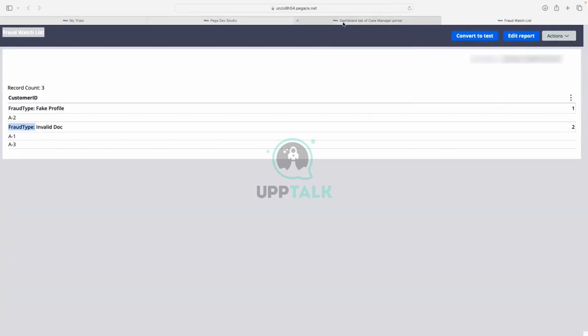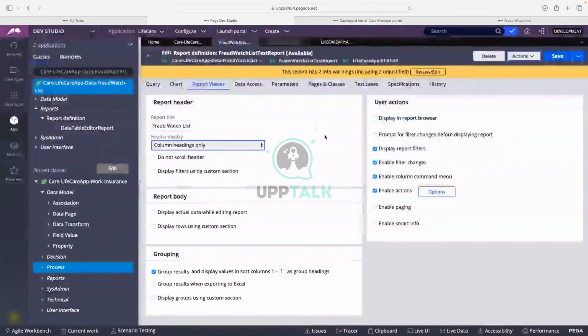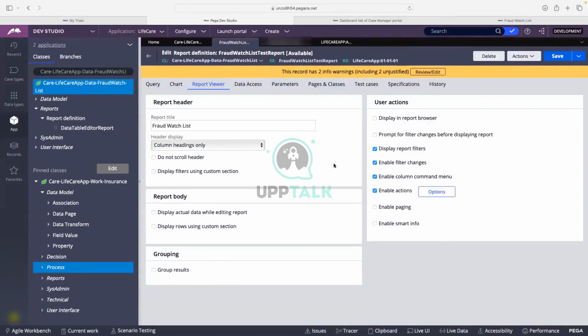All these things are required for the business purpose only, because we have two customer IDs. Suppose if I am a stakeholder, I really don't bother about how many cases were created today. I want an extensive report with everything: how many cases got created, who is working on them, how many items are pending, how many fake profiles were there, how many invalid doc profiles were there. That's why we have these extensive options.